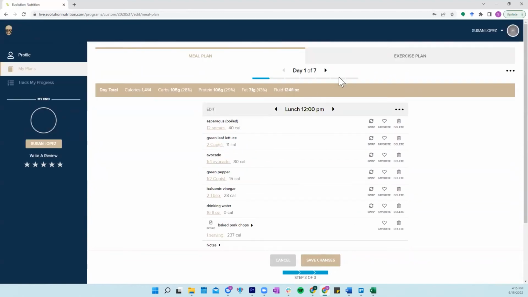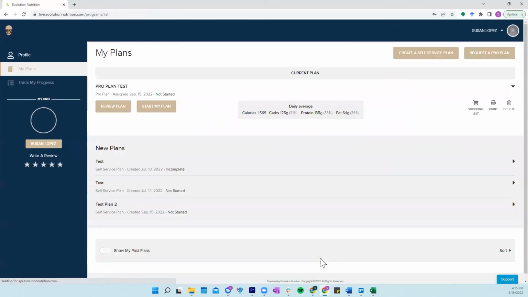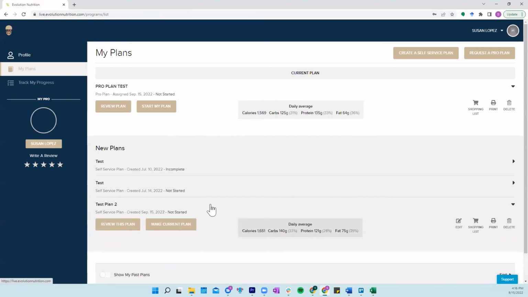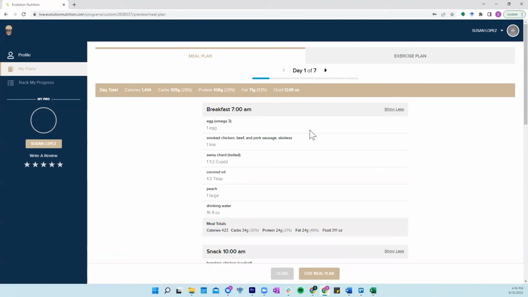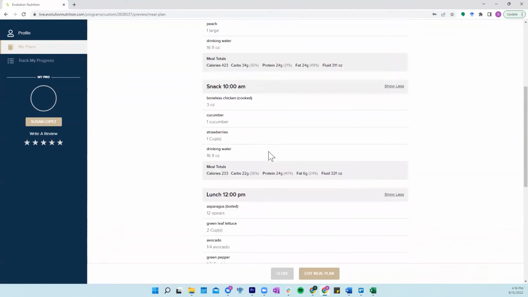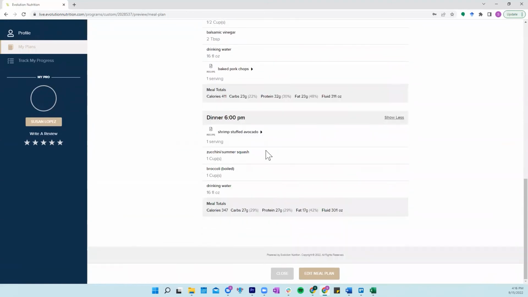Now, if I'm happy with that, I'm going to save changes. If you want to make additional changes to your meal plan at any time, you can simply click and open. You can review it, and then you can edit it as needed. Here, if you want to see an entire day at a snapshot, you can definitely see that as well.